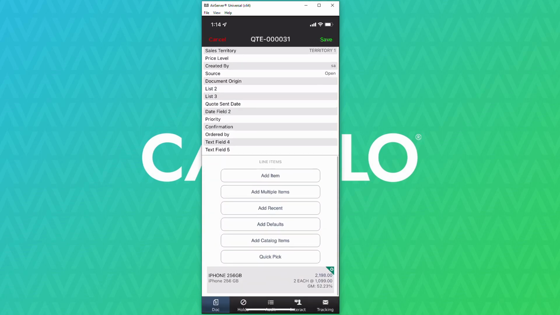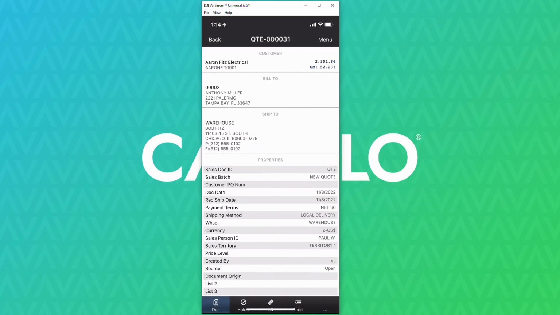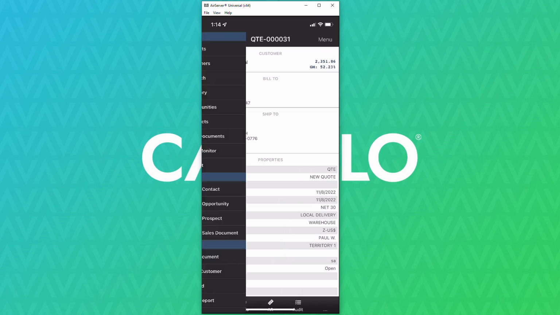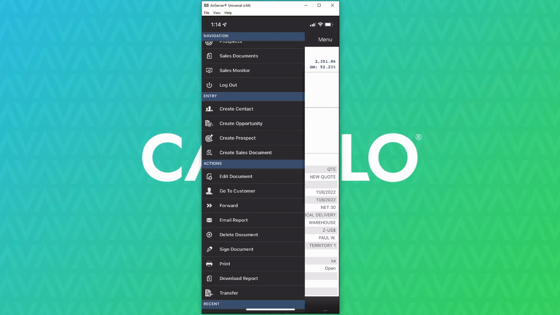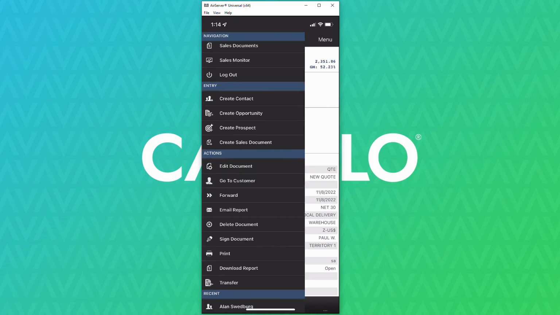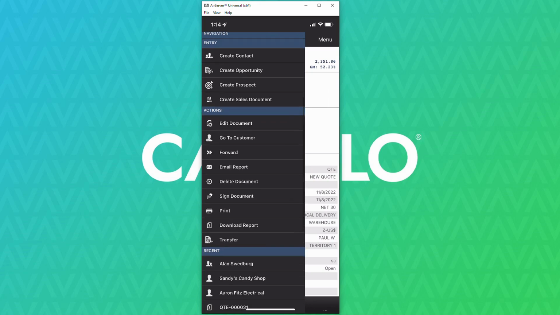Now I can see down at the bottom of the screen here, there's been two each at $1,099, and I can see that total. Now if I go ahead and hit save, this quote will actually be generated. And I'd be able to see this back in SalesPad Desktop now. Now there's a lot of other things you can do to continue processing this quote. I could go ahead and give my salesperson the ability to forward this quote under actions. I could have a customer sign a document while I'm with them to say they accept this quote, and I can, at the bottom, transfer to an order.